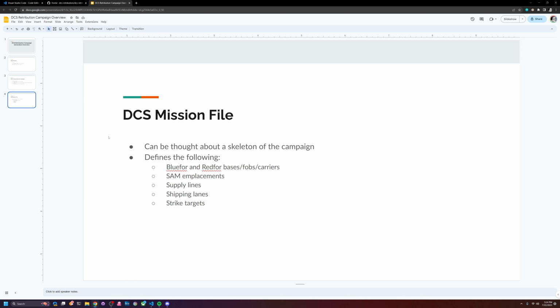And then, as I kind of told you, the mission file will definitely go into significant depth on this, but it's the skeleton of the campaign. It's got your blue and red bases, FOBs, carriers, all of your SAM emplacements, supply lines, shipping lines, strike targets. You basically put in one of everything, and we'll talk a little bit about that when we get there. But first, I want to show you two things.